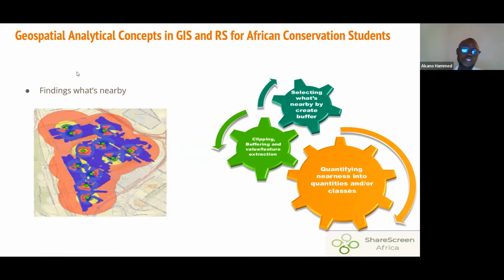So it's not that you are knowing what you have in more abundance, or what is nearby, maybe in a particular scenario. Let's say you have an ecology in a protected area. You want to know the impact of this ecology on the survival of, let's say, baboons or monkeys in that particular protected area.